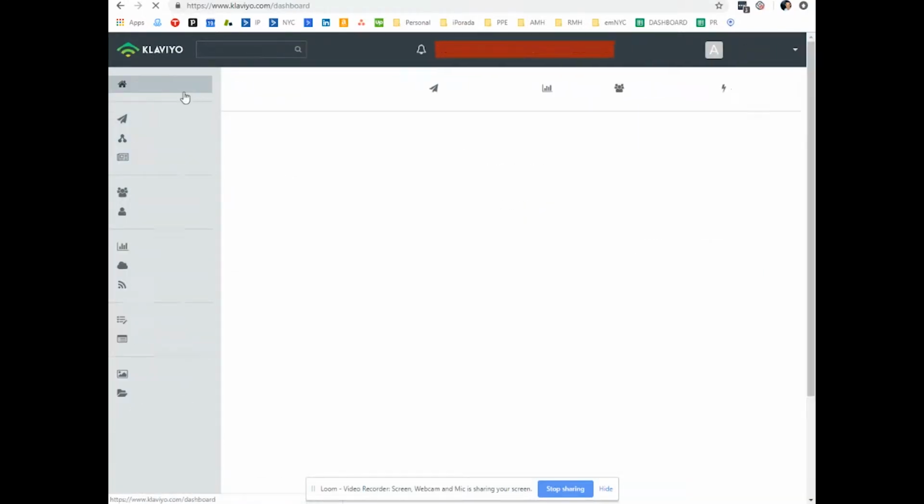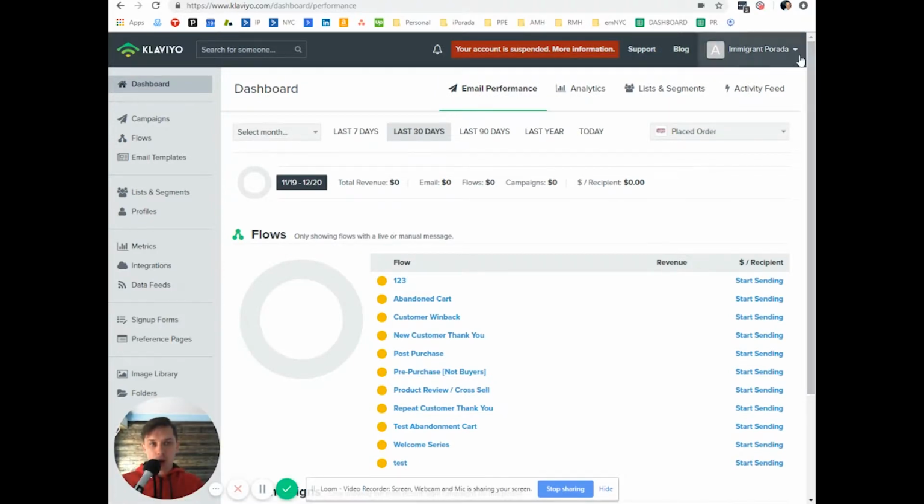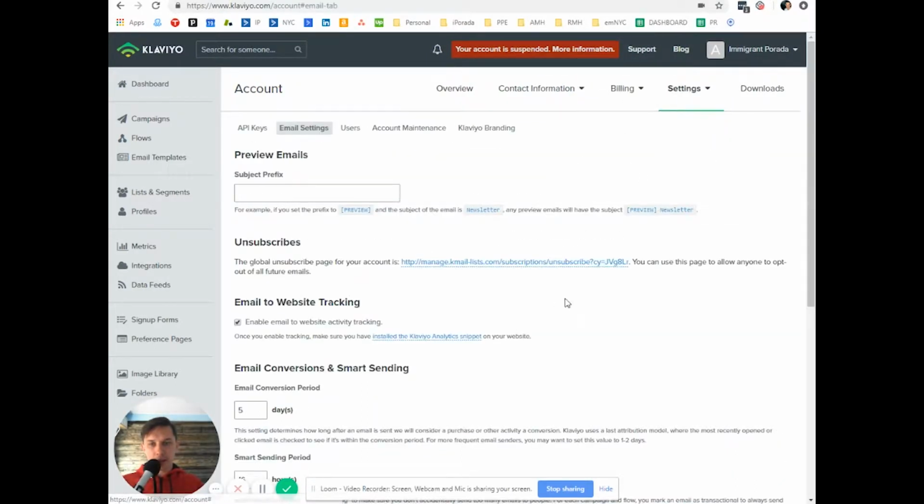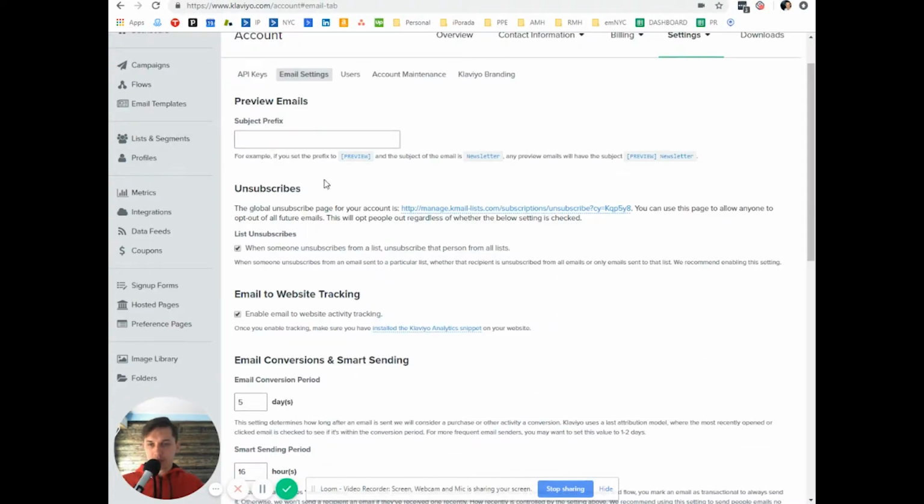Let's log into your Klaviyo account, and under your account, click here and click accounts. I just want to show you one feature. Click settings, click email settings, and on this page you have unsubscribes, and there's list unsubscribes. So this check mark, this is what Klaviyo recommends, and this is what I would recommend to you, to have it checked if a person unsubscribes. So when they unsubscribe from one list, they unsubscribe completely from all of your accounts, because most likely they do not want to receive emails from you.